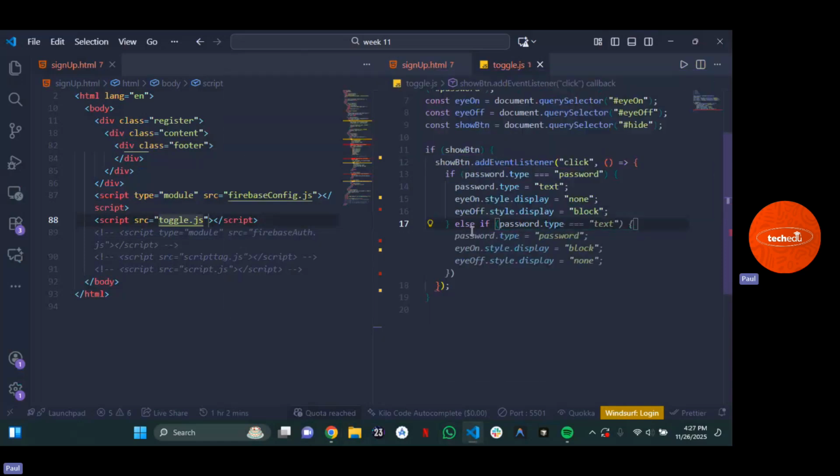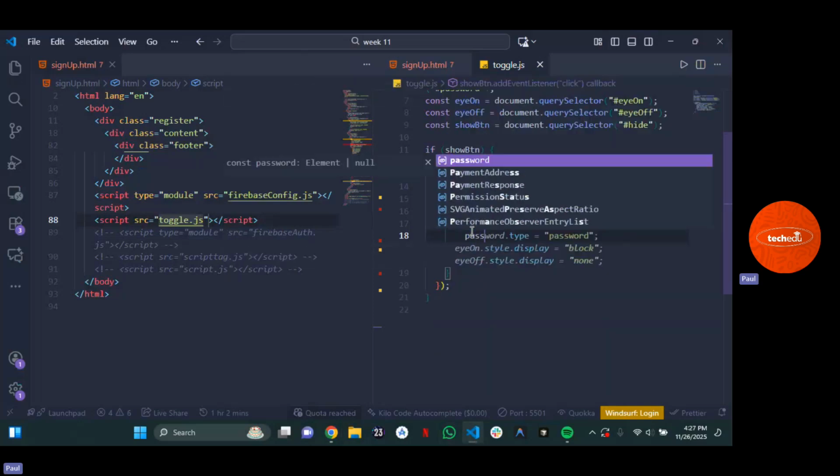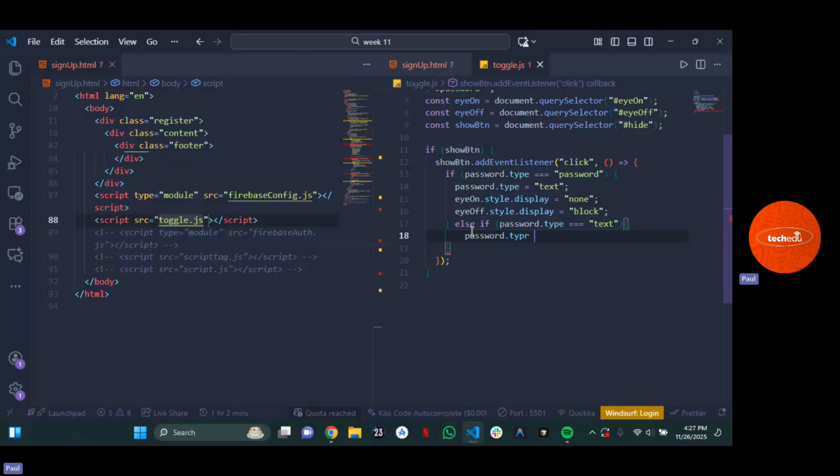Now, else if makes this much more strict. You don't have any error that you just have. Now, let's say equals what? Text. Right? What if you have number? Text is not number. Anything can happen. So just write text, right? What do you want? You now want to change this password type to password. So you can now say password dot type should now be equal to password, right? And then the icon should now be what? Block. Exactly. You've gotten it.